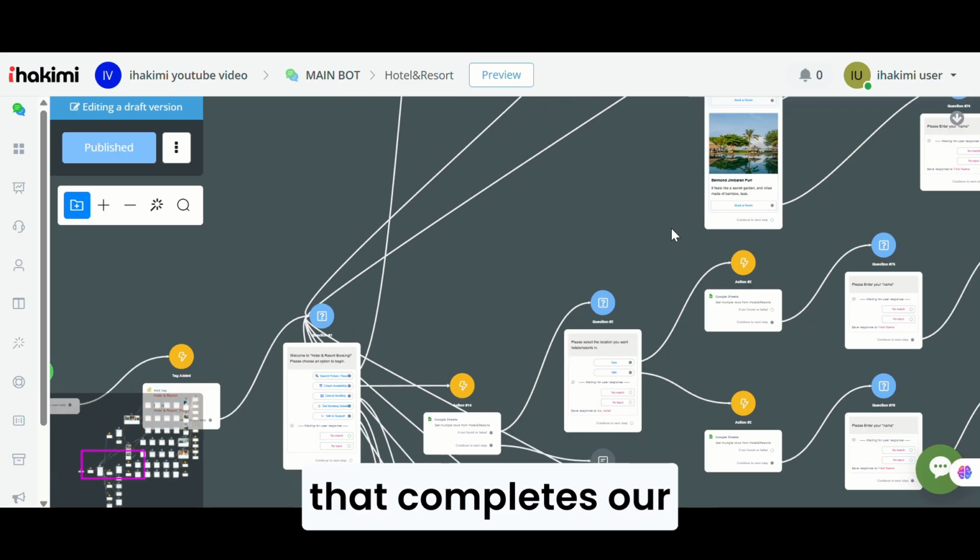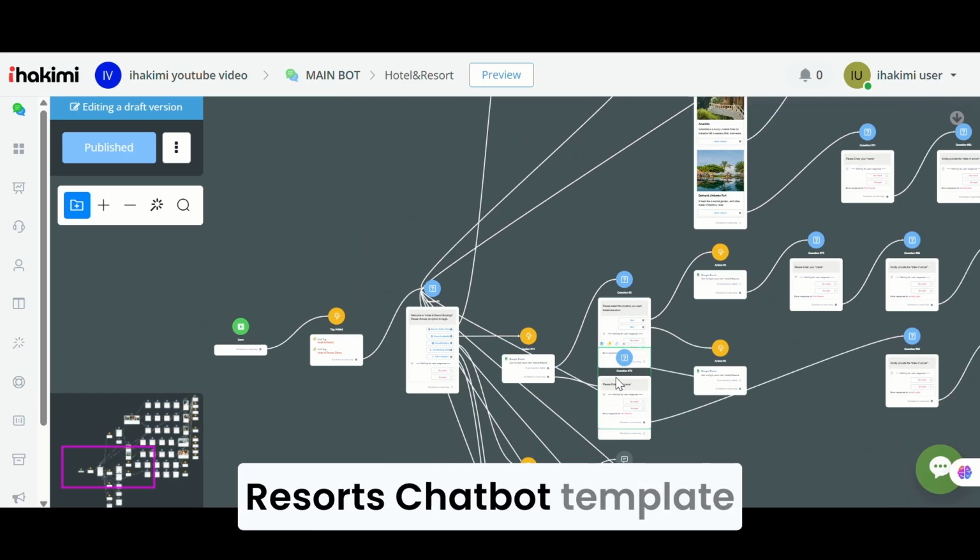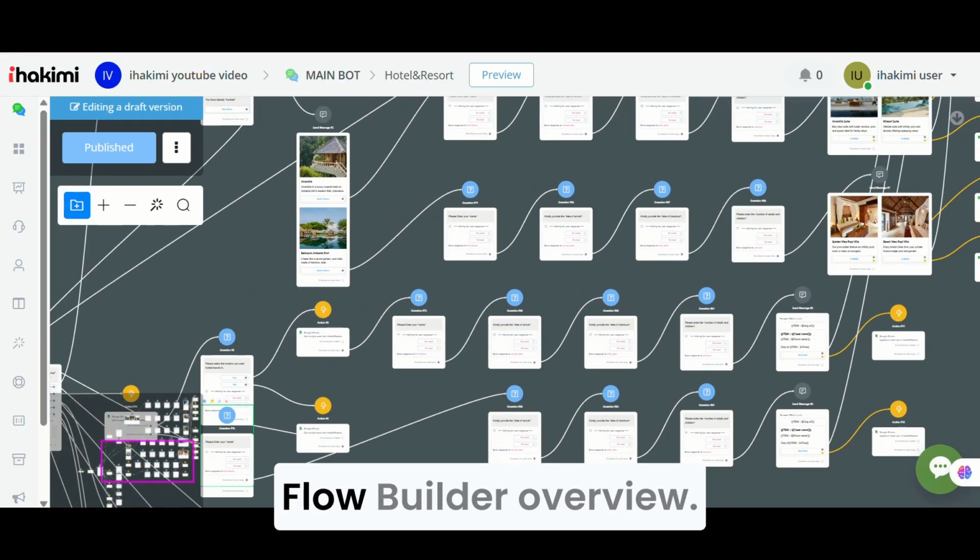And that completes our walkthrough of the Hotel and Resorts chatbot template installation process and Flow Builder overview.